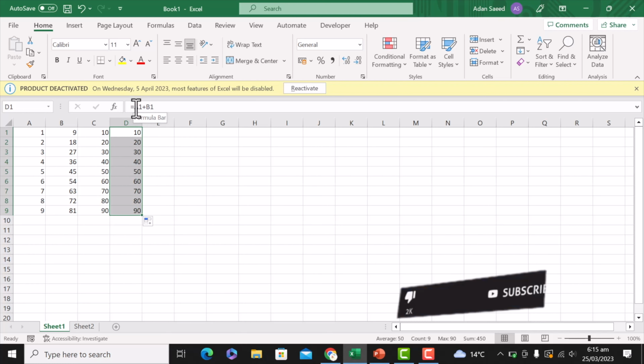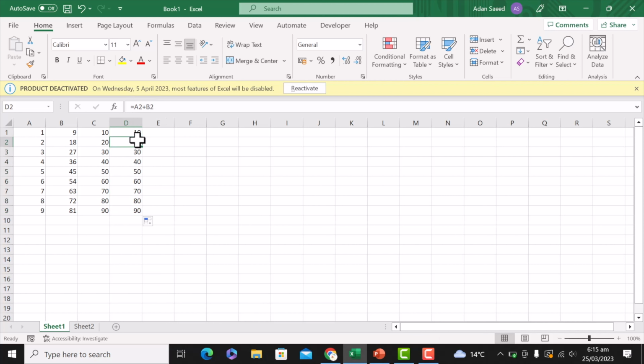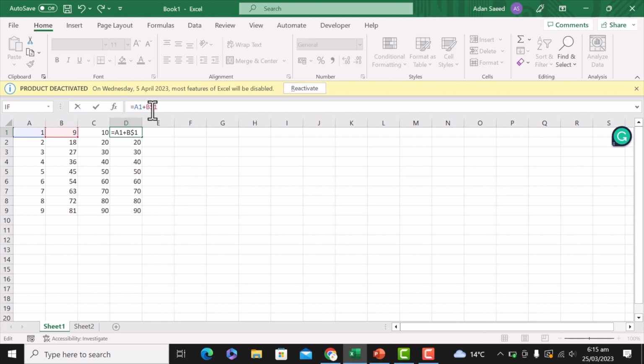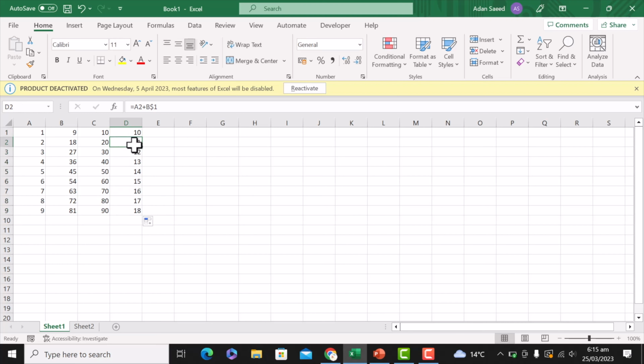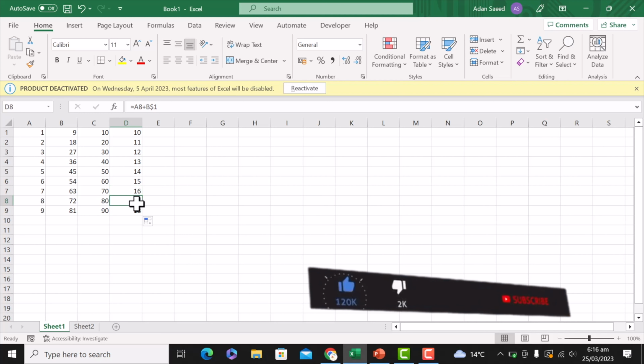But now we want this column to be changed, and this column to be the same. So what will we do? We will just put a simple $ sign here. Then I'll drag it again. The values are changed. Now you can see that the first column is changing, but the second remains the same. So we are adding this value and this value in the third one, this value in the fourth one. In all of these formulas, our A column is changing, whereas the B column remains the same. So this is called absolute referencing.